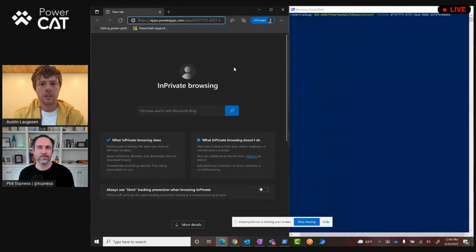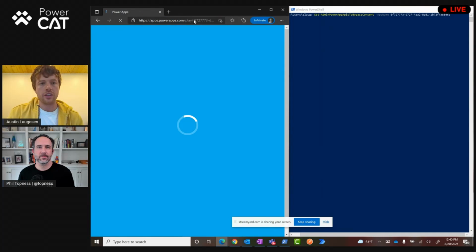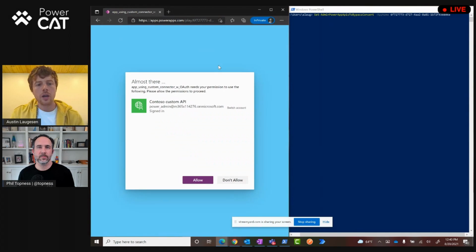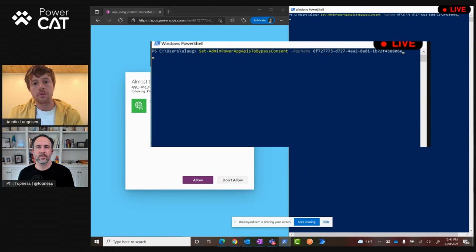Yeah, absolutely. So if we look at my screen, on the left-hand side, you're going to see a browser open that's going to launch an app, where when I go launch that app, as the end user, I'm going to see that consent dialog for an app that's utilizing a custom connector. Now, I'm not going to proceed with hitting allow or going through the consent dialog. I'm actually going to pause here and jump to the right-hand side. And as an administrator, I'm going to proceed with suppressing the consent dialog for this app.